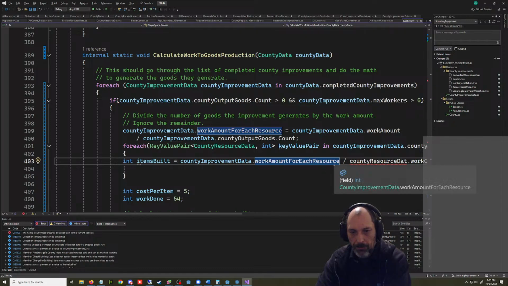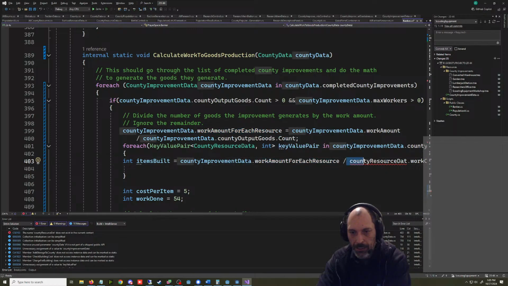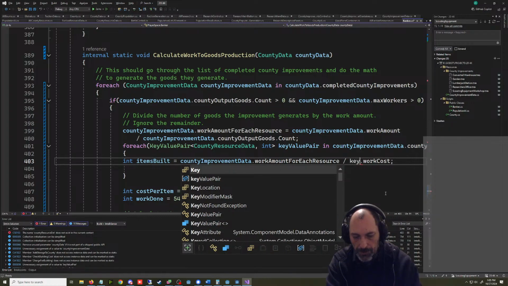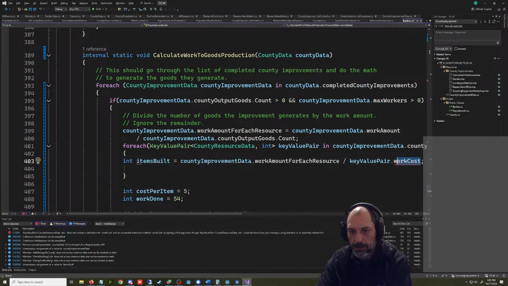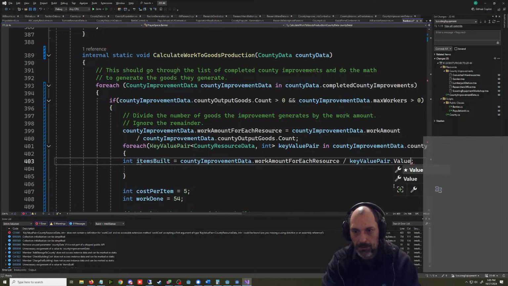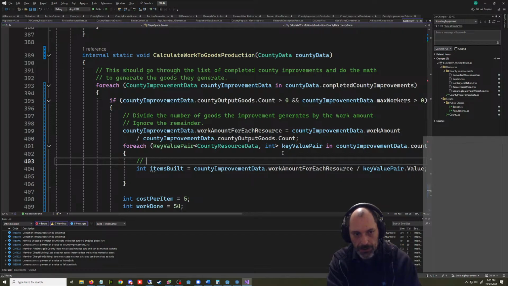We take the work amount for each resource. Work amount is this thing up here. So we have, that's right. But then on here, we're going to do key value pair. And this is going to be the value here. And this is going to say, oh, let's comment this though.